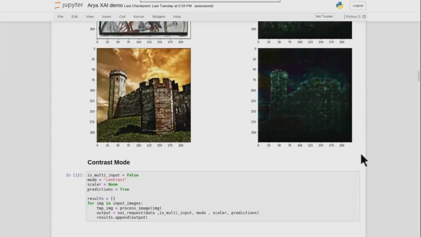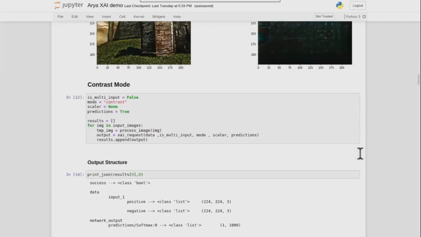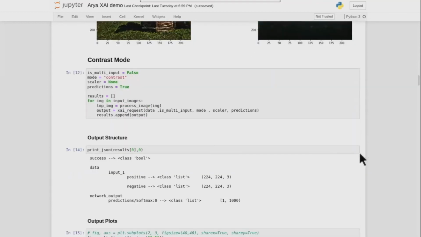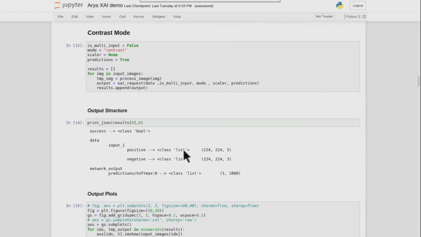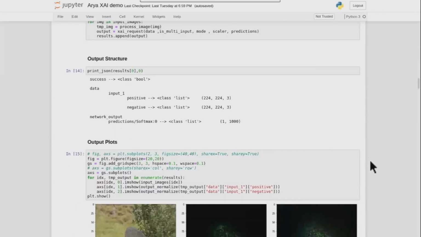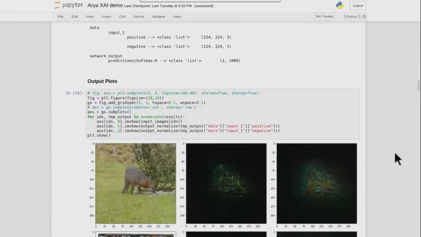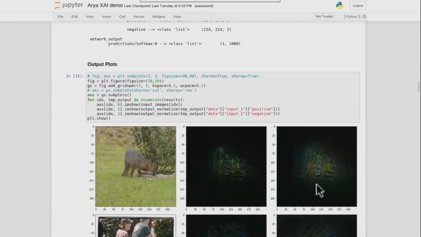Then moving on to contrast mode. In contrast mode, as we discussed, we are going to see both a positive and a negative weight matrix. So in the response, you see a positive weight matrix and a negative weight matrix, both the same shape, and the output matrix. In this case, as you see, there is quite some difference between the positive image and the negative one. There would be a difference in magnitude also, since we are normalizing them separately.